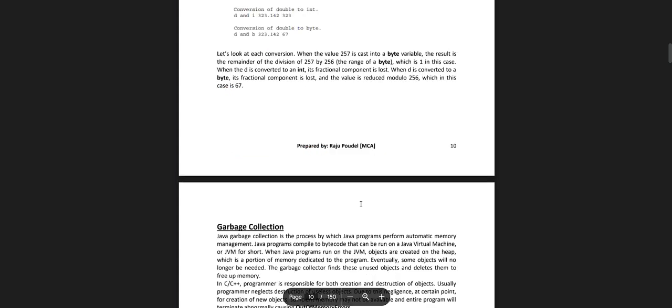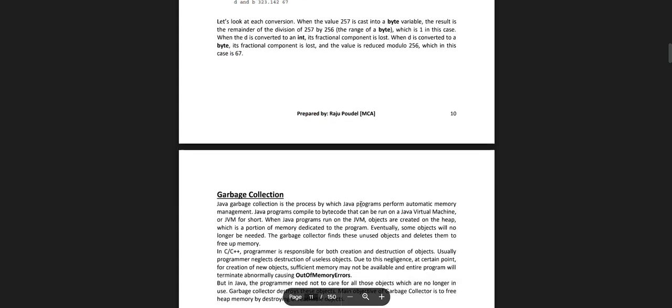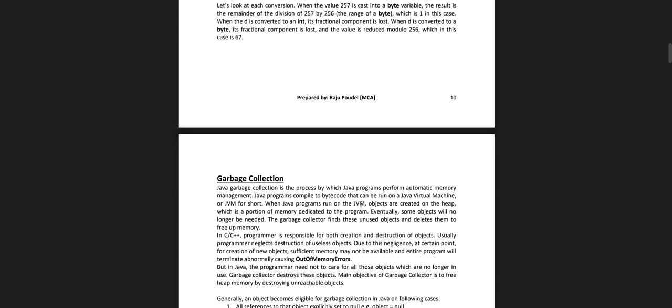Let us look at garbage collection. Java garbage collection is the process by which a Java program performs automatic memory management. Java programs compile to bytecode that can be run on the Java Virtual Machine, JVM for short. When a Java program runs on the JVM, objects are created in the heap.